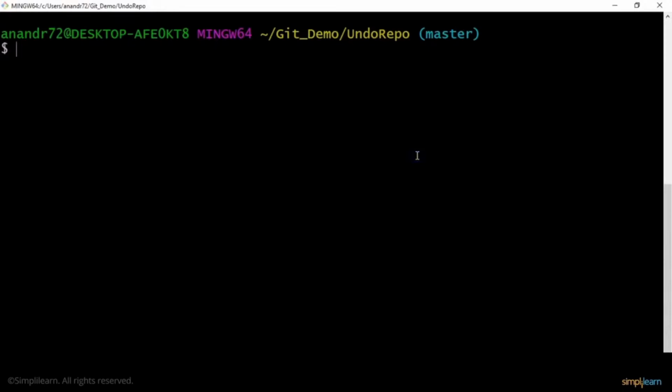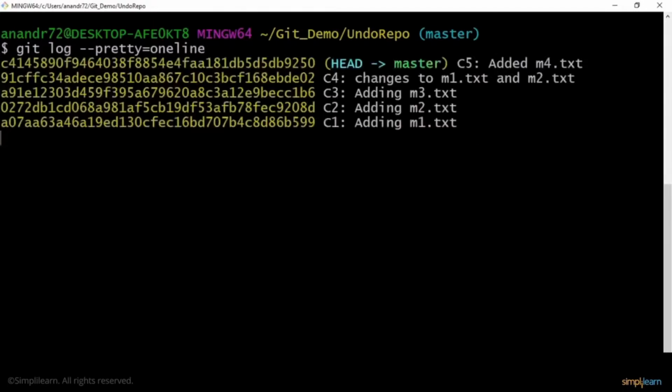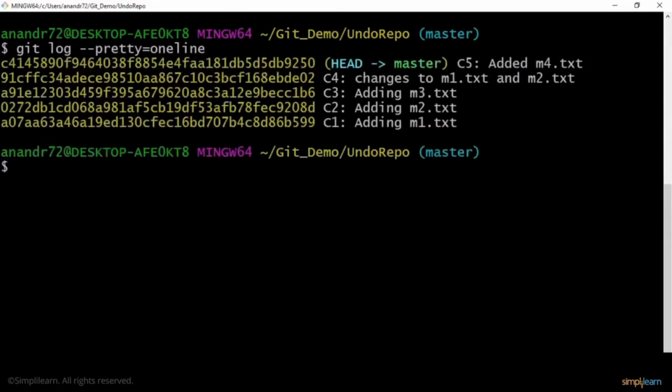So let me take up this repository, which has got a bunch of commits in it. And if at all I do a git log --pretty=oneline, I have these bunch of commits. In C1, I've added a file. In C2, I've added another file. In C3, I've added one more file. And in C4, I made some changes. And this is the latest commit, and this is the oldest commit.